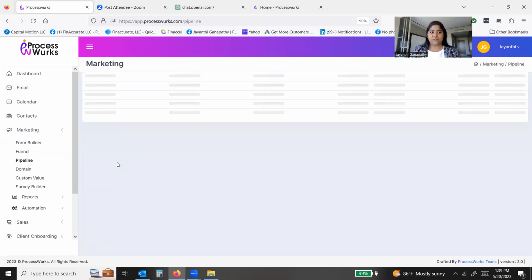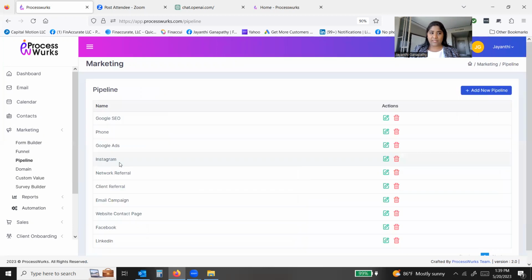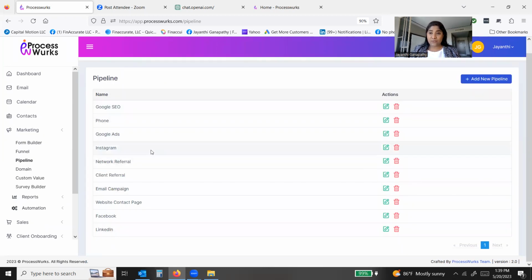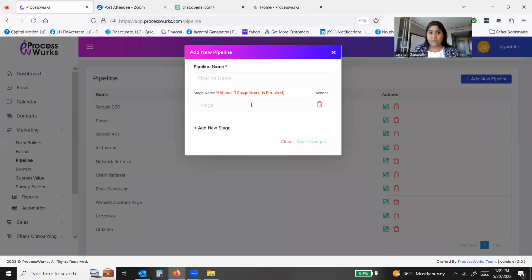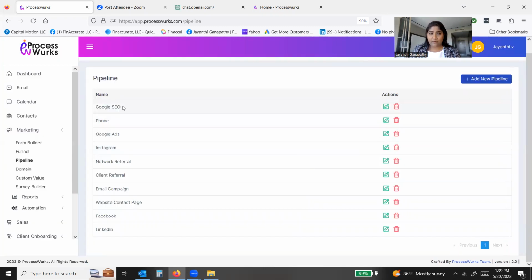And next is the pipeline. This is where you list all of the sources from which you get leads. So here is a list of popular sources. You can add any of your pipelines also here.